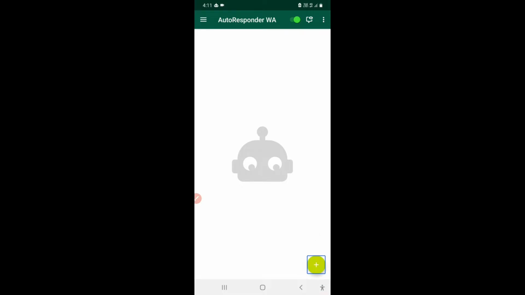So now we have the fab button. Here is the main work of the app. As you click on fab, you can create a new rule. So I'll click on fab.